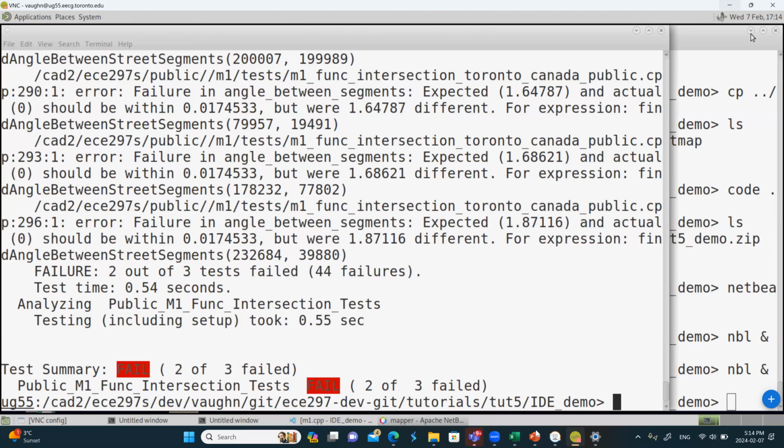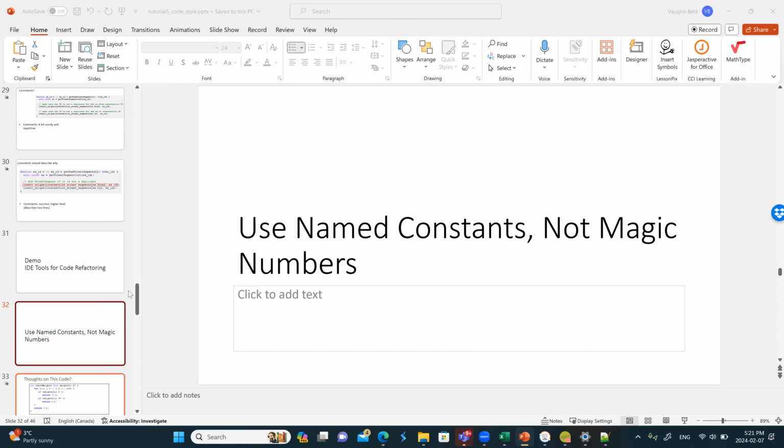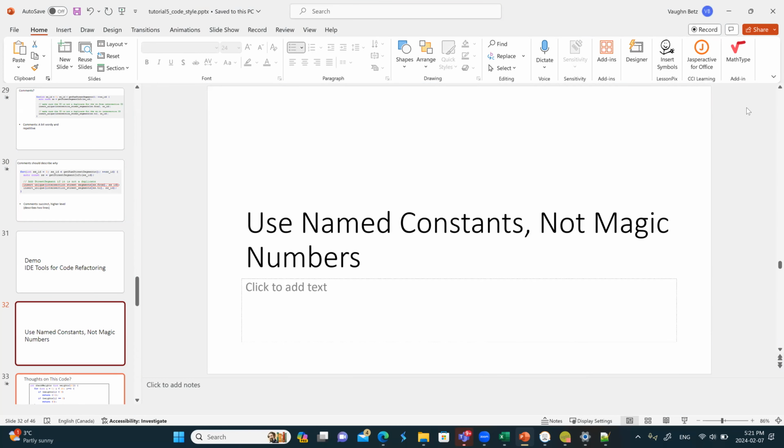Okay, so that's it for refactoring. Let's take a break. You guys can have a chocolate bar for being good sports. And whenever you feel like it, we can start off again. Does that make sense? Okay, we're back.